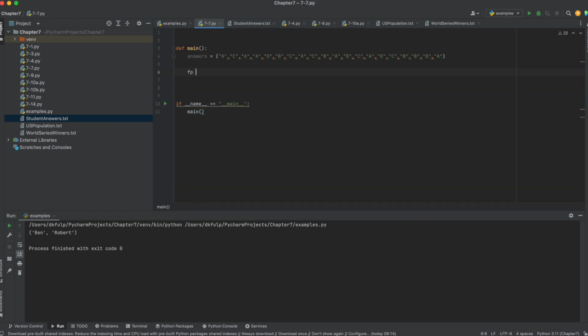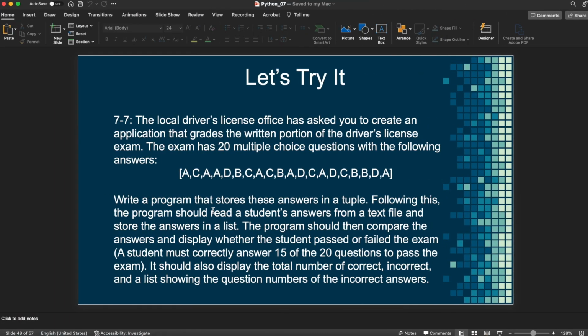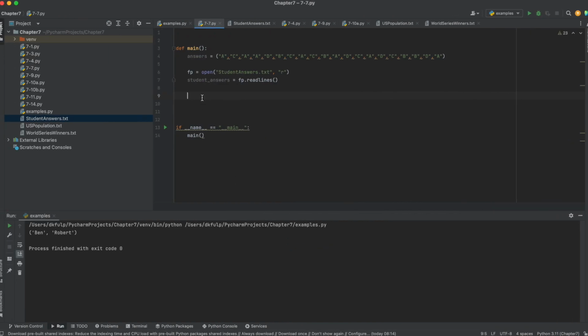So we'll say fp equals open student answers. We'll read that. And then just like before, we're going to say student answers equals fp.readlines because it's the easiest thing to do. And then here it says it should compare the answers and display whether they passed or failed. So we'll have a counter here. So we'll say correct equals 0.